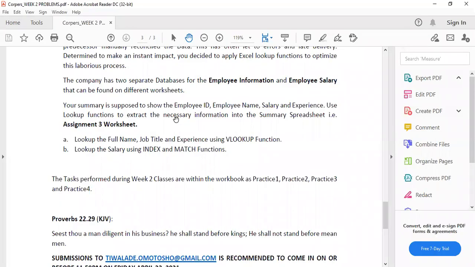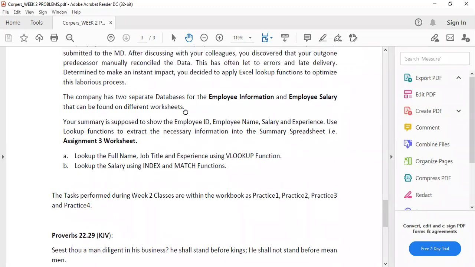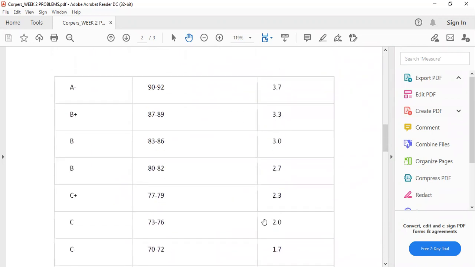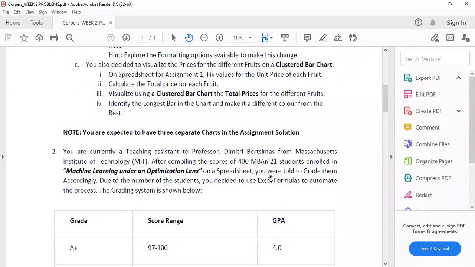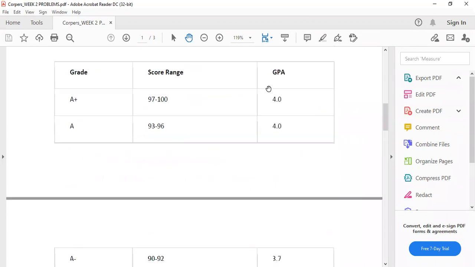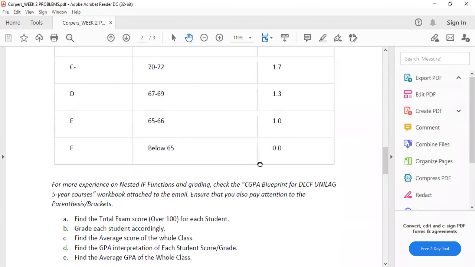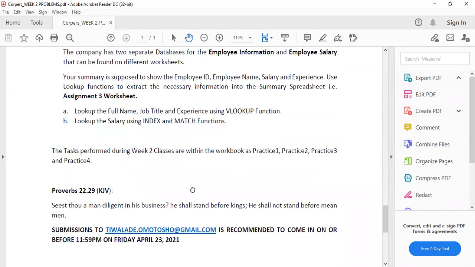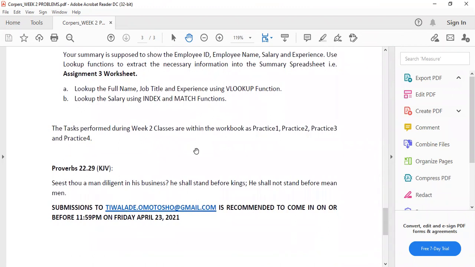And so assignment 3 tests everything that you have done with the lookup function. If you have been able to go through all the assignment, the problem statements 1, 2, and 3, you will have been able to fully understand everything that was explained and taught in the week 2 class that we had on April 17, 2021. So I believe with this, you should be able to find solving the assignment much easier by following this hint.